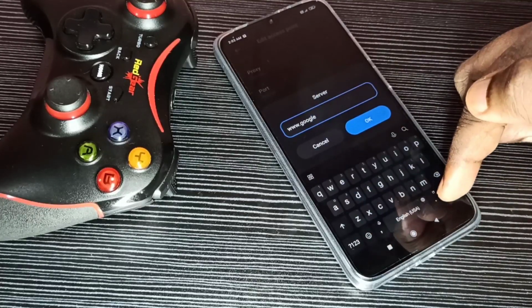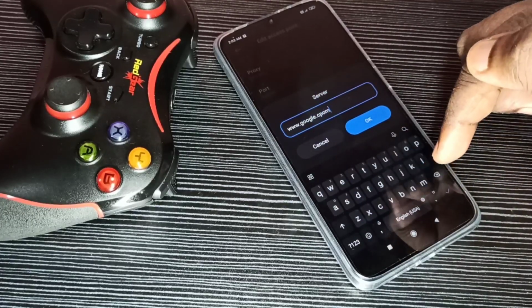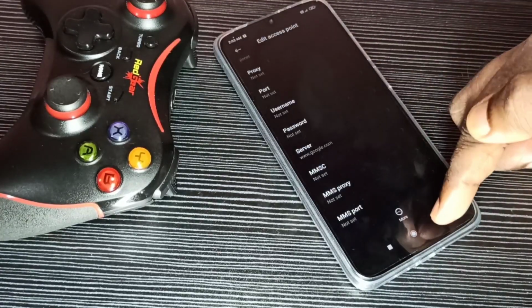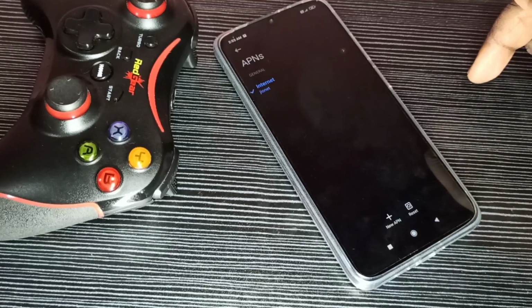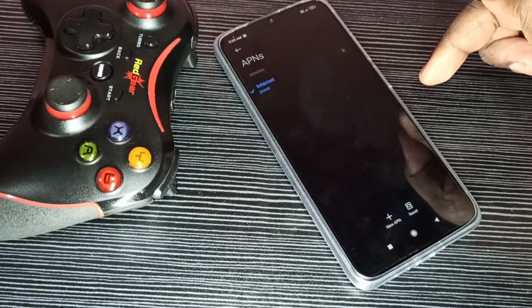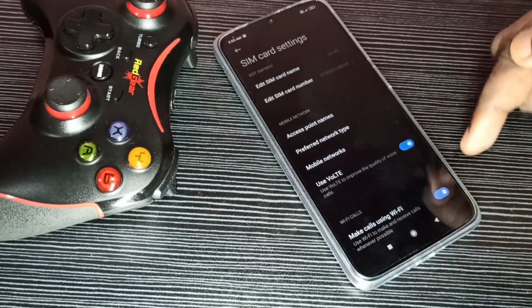www.google.com. Then save it. So this setting will fix slow internet issue. So these are the 4 methods.